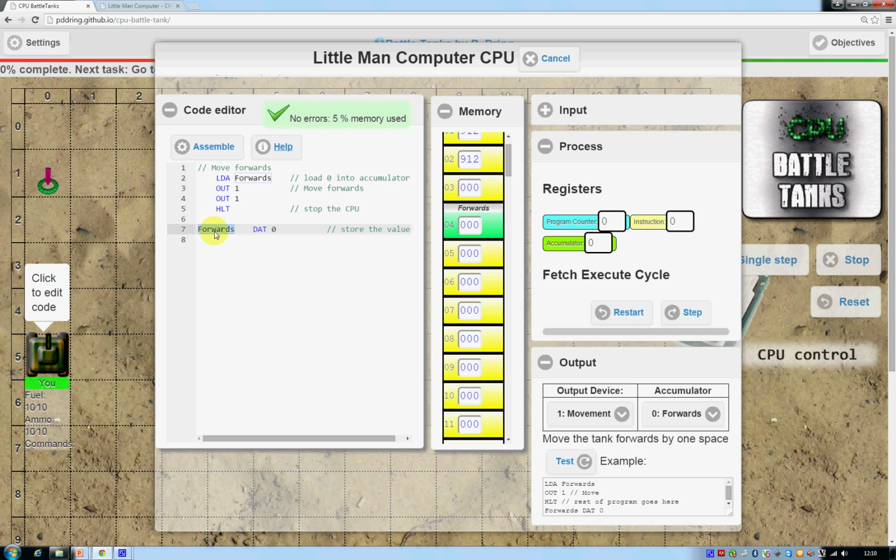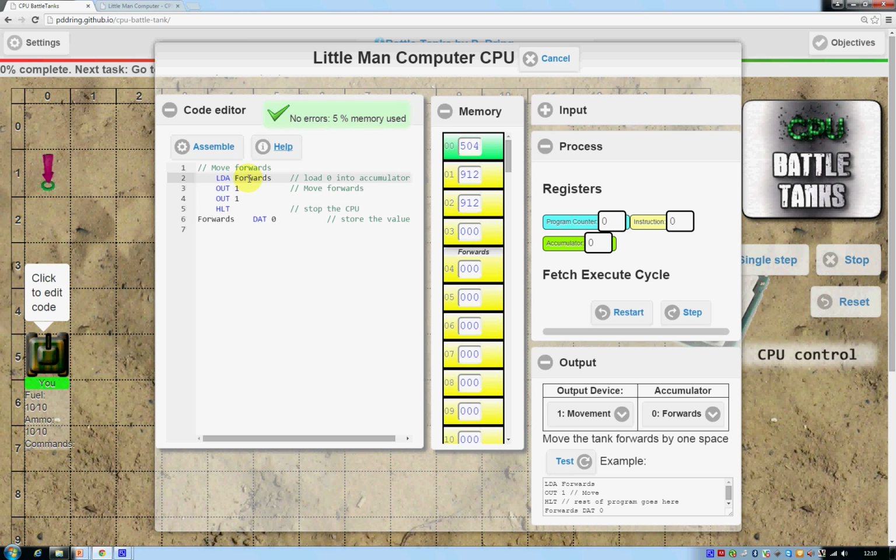Forwards is like a variable in Python. It means this memory address is memory address 4, but we're going to call it forwards, which is useful because if we ever add in any other instructions, we can still keep the same name even though the address has changed.